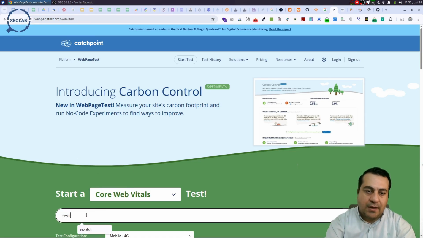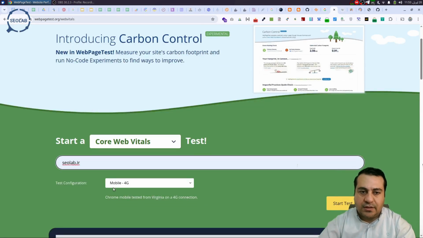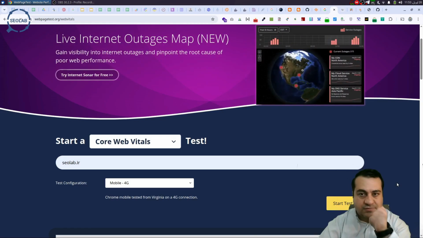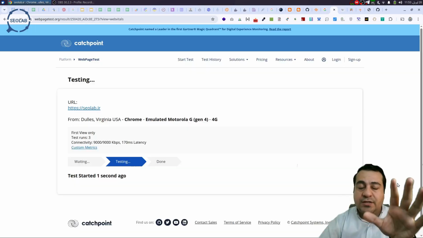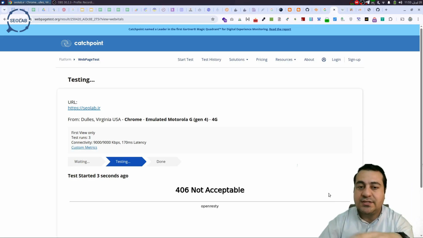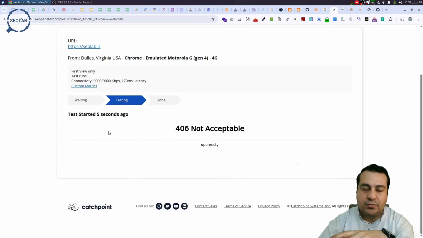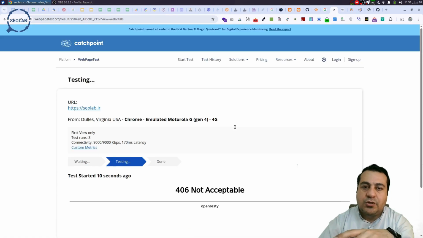This is the SEO lab. It is currently running a comprehensive test on a 4G mobile device, ensuring optimal performance and search engine visibility. This one also gives really good reports. Its visual aspect is very appealing. It runs its test 3 times. We don't need to deal with this one, it's closed. Once it's done, it'll give us the result.